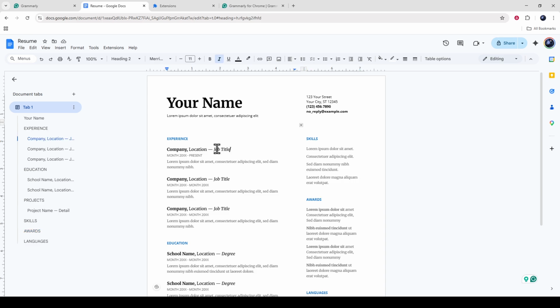At this point, Grammarly should be working in Google Docs with the extension enabled, Chrome updated, and any conflicts resolved.